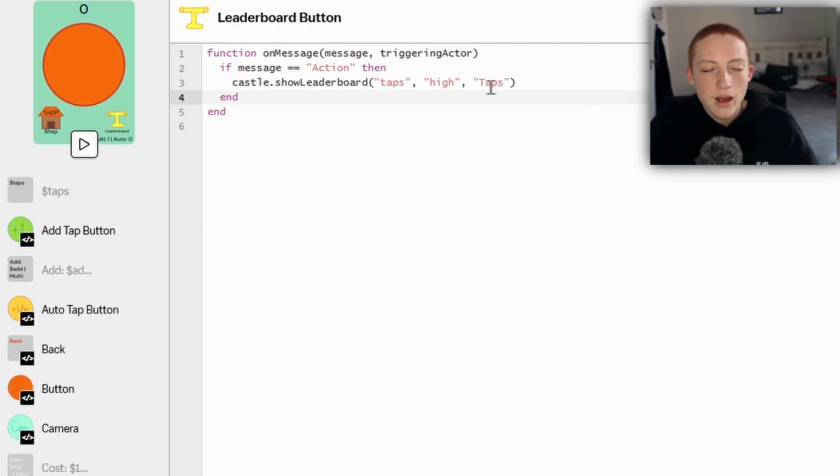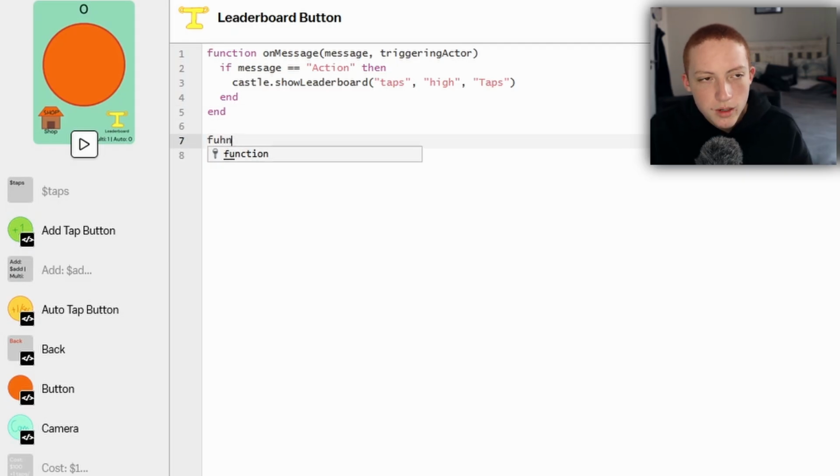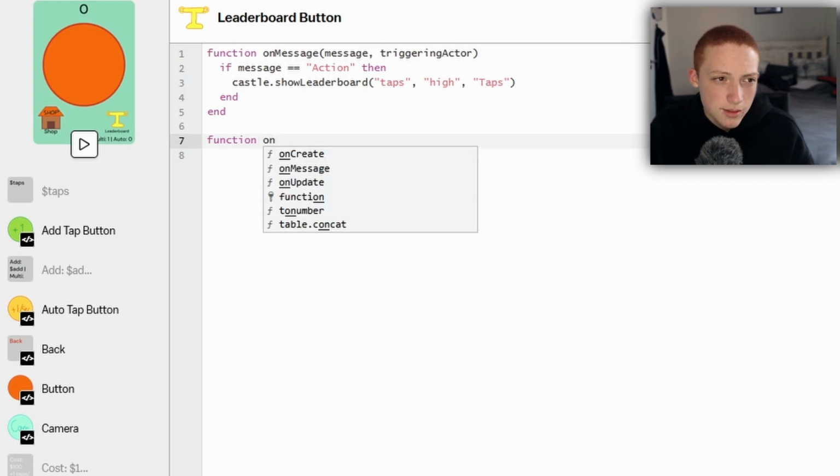So now that will show you the leaderboard, but we also want to save the variable to the leaderboard. So your variable will be on the leaderboard and is synced with the leaderboard basically when you're playing and things like that. So we're going to create a new function for that. We're going to say function again. And we're going to use onUpdate.